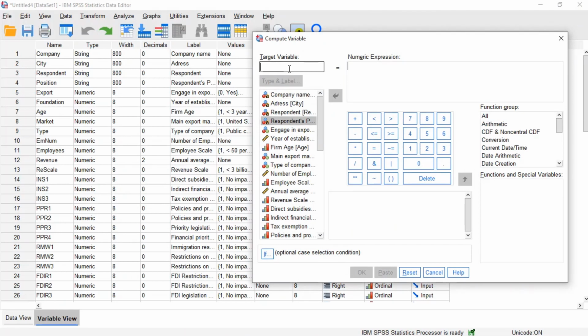In this window, we have the field of target variable, where we will enter the name of the new variable that will be created during the computation. The left column lists all of the variables in our dataset. We can use this menu to add variables into a computation: either double-click a variable to add it to the numeric expression field.